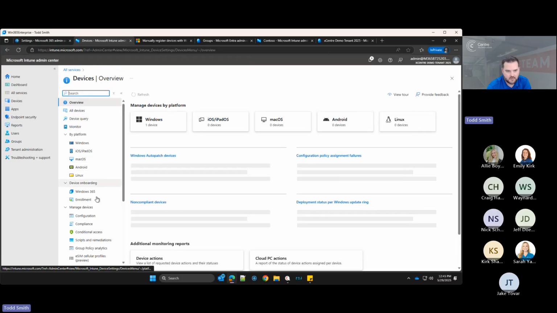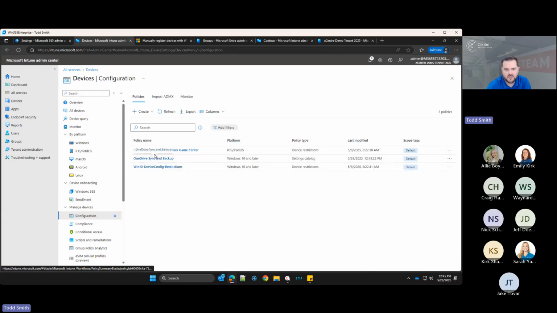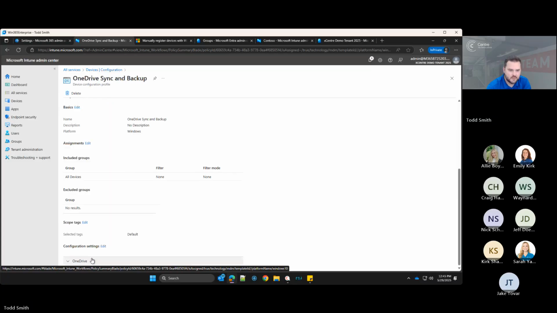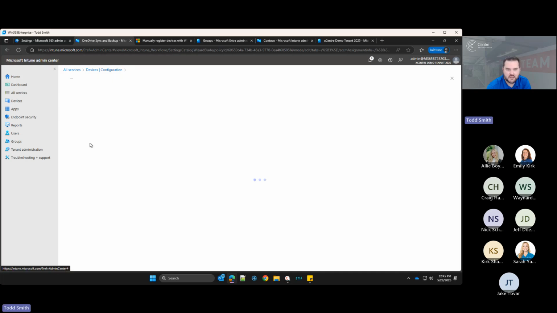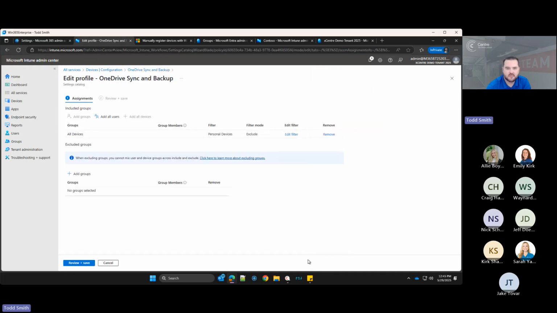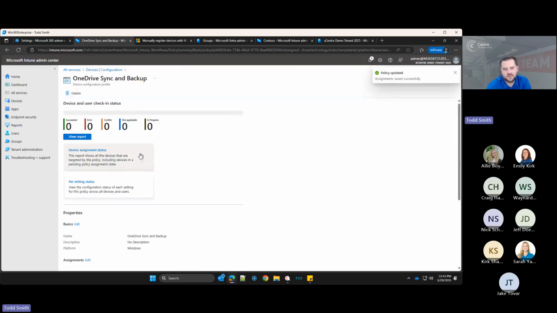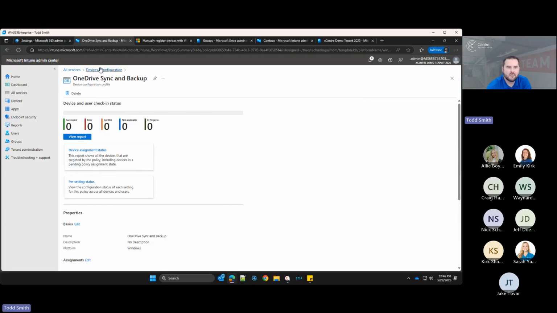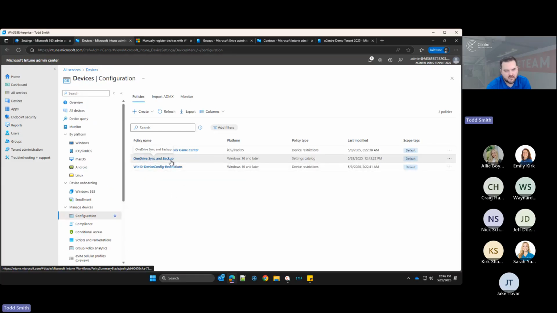So let me go back to the configuration for OneDrive. Edit the assignment. And this is where I am going to exclude personal devices. I could also do include corporate. Just depends. Go. So now, if any personal device joins, it's not going to sync and back up their personal documents on that device.